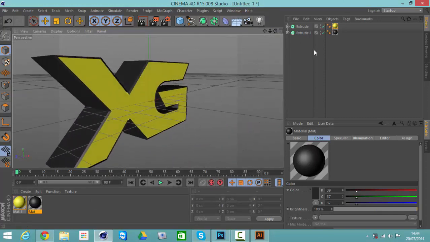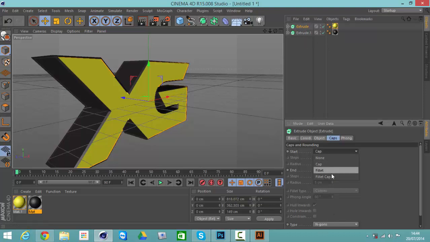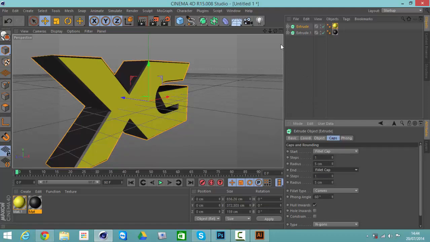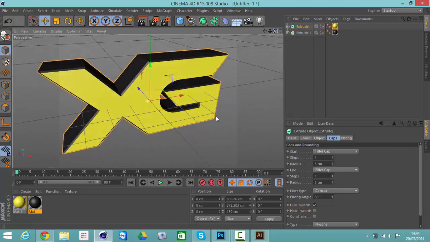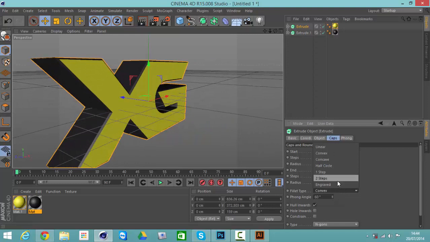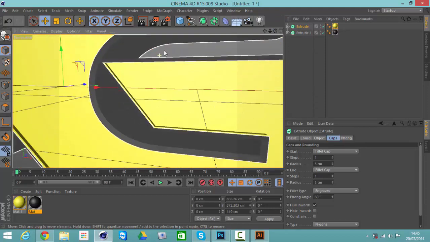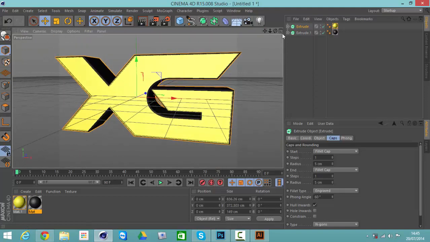It's a bit flat looking, so I'm just going to change some of the settings on my yellow extrude. With the cap, I'm going to change it to fillet cap, and I'm going to change the step level to, let's go for engraved. That'll give you this nice little indentation there. Check it's not causing any problems anywhere else, because here, where that overlaps, it may cause a bit of an issue, but you can fine tune that all later on.